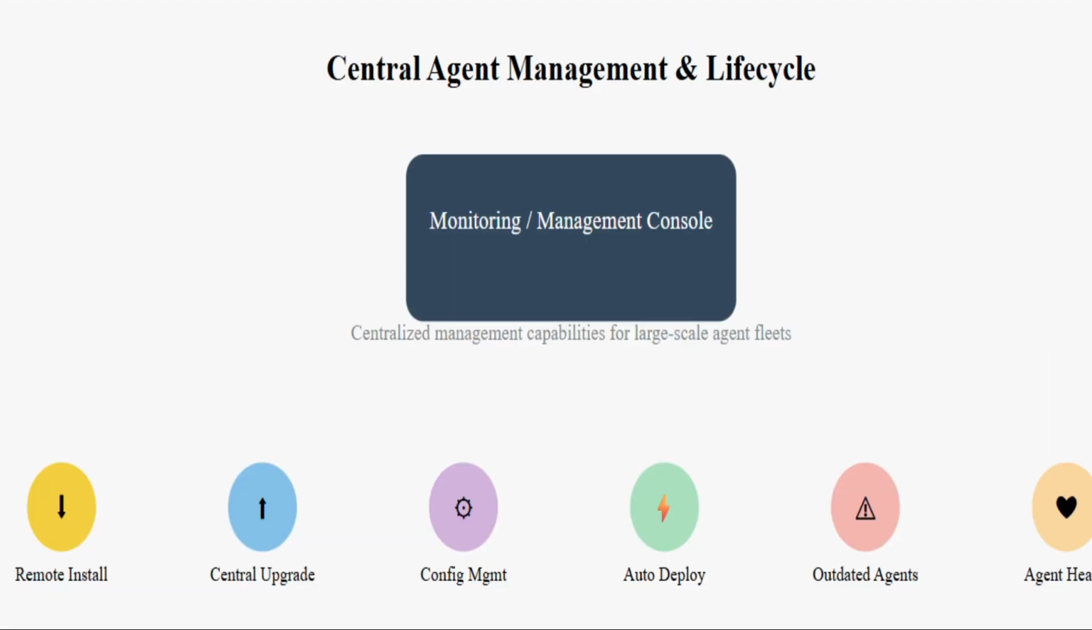When it comes to agent management and updates, the larger your environment becomes, the more important centralized agent management is. You should check whether the monitoring platform supports remote agent deployment, centralized agent upgrades, centralized configuration management, automatic configuration distribution, detection of missing agents, monitoring of agent health, and other management capabilities. In large organizations, these features can save a tremendous amount of administrative effort.